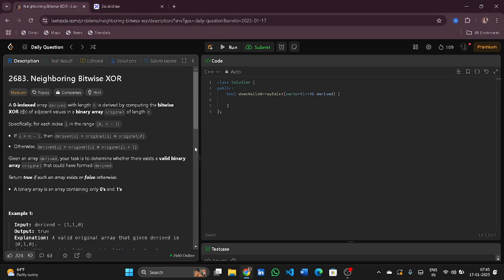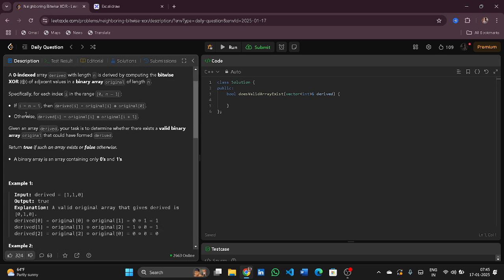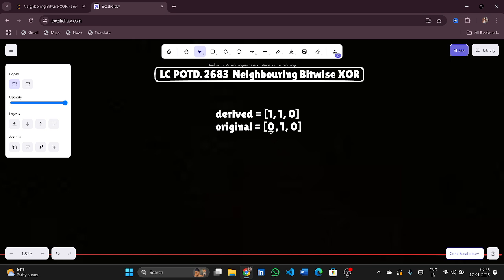Hello everyone. Let us now discuss today's LeetCode POTD problem: Neighbouring Bitwise XOR. So here let us take an example. Derived is equal to 1 1 0 and original is 0 0 1.